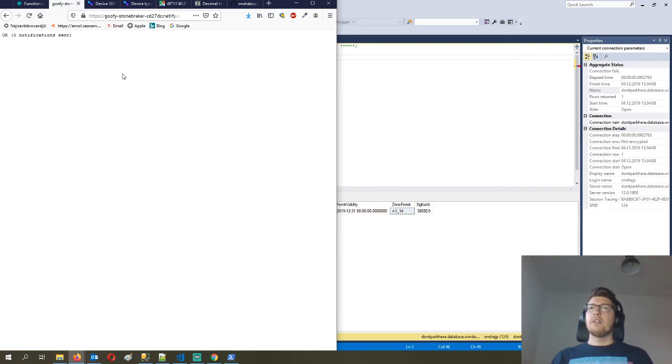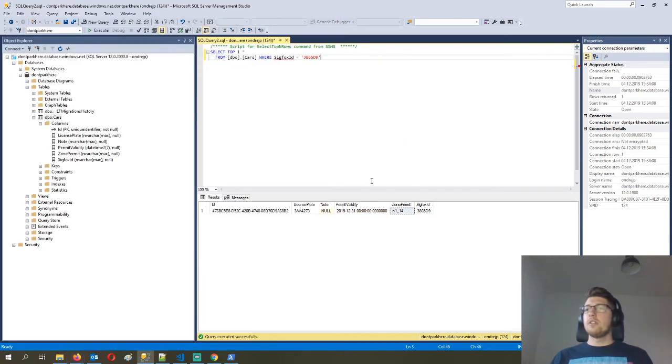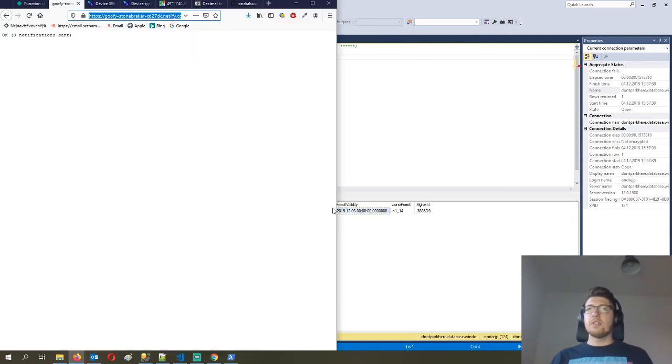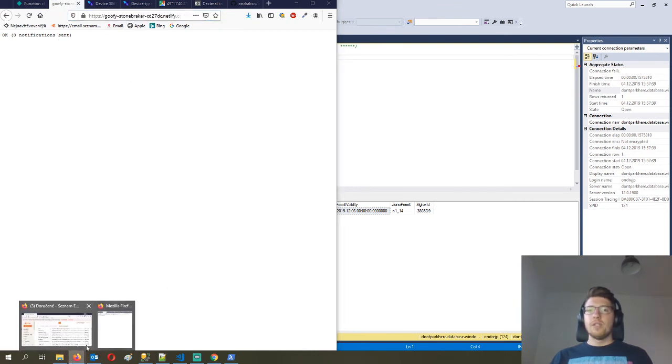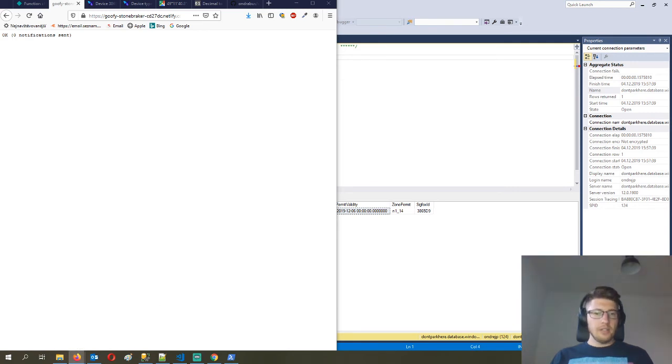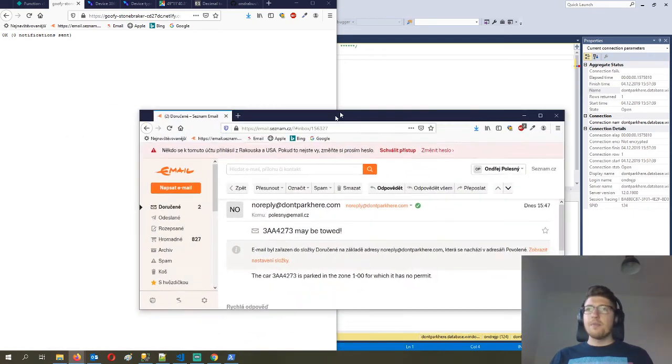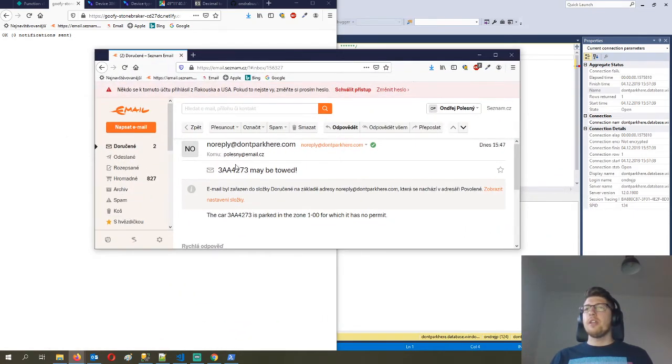Okay, I expect it to have a notification sent, so there's something wrong in implementation. Let me check the emails. I actually got another email here. Yeah. So you see that before, when I tried the function locally, I already got the email that the car may be towed. So I got it 10 minutes ago.